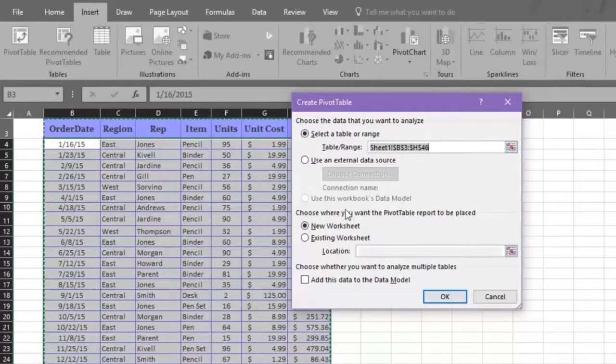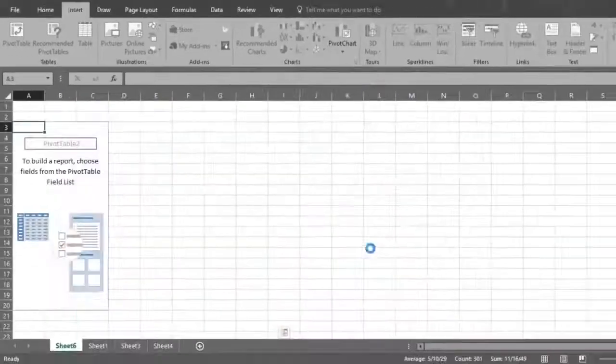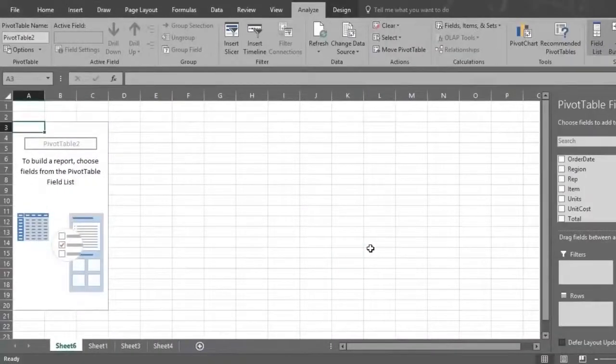Next, you must choose where you want the pivot table report to be placed. You can choose a new or existing worksheet. If you want a new worksheet, you should stay with where Excel automatically defaulted. Once you're satisfied with your choices, click OK. When you click OK, you'll be taken to Sheet 2, where your pivot table will be displayed.